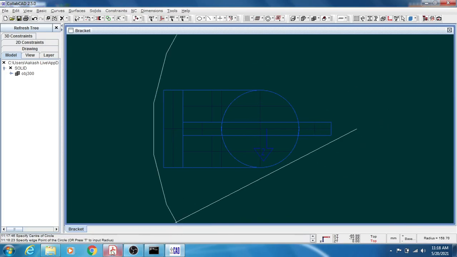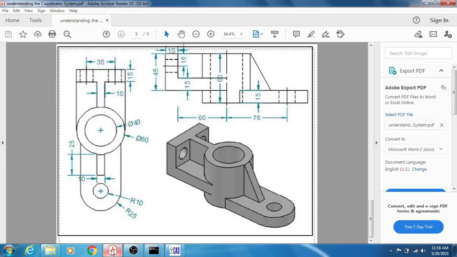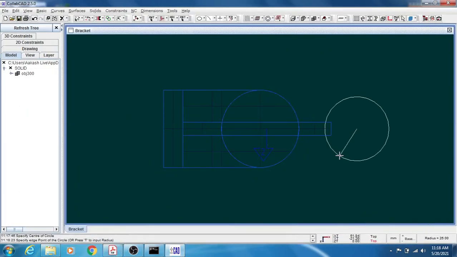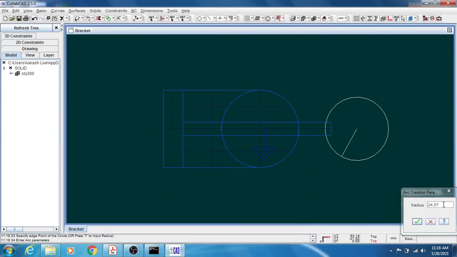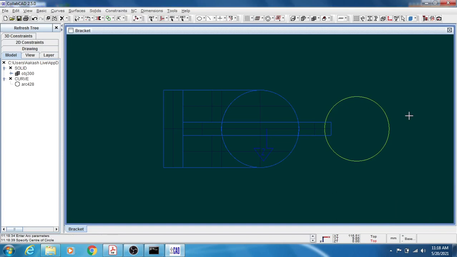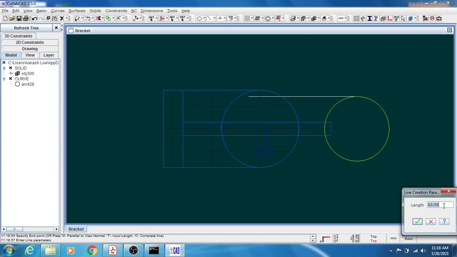The radius of this circle is 25. So press Shift plus T and specify the radius 25. Press space bar to exit the command. Then select the parallel to orthogonal line. Press I. Select the point to pick the point, and then press Shift plus T to specify its length, and specify the length at 75.